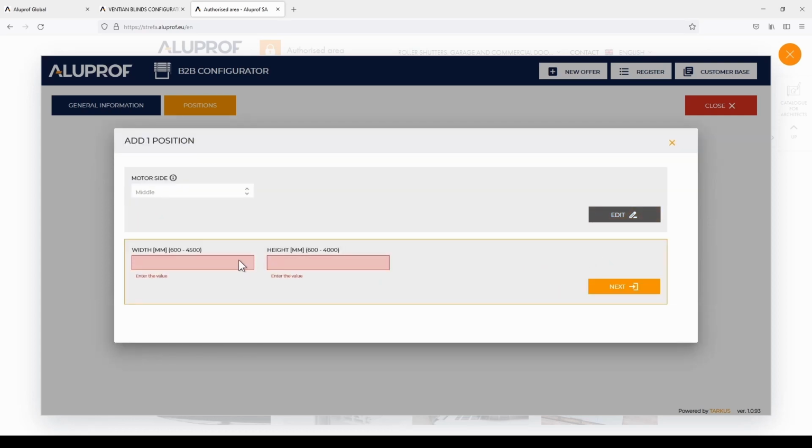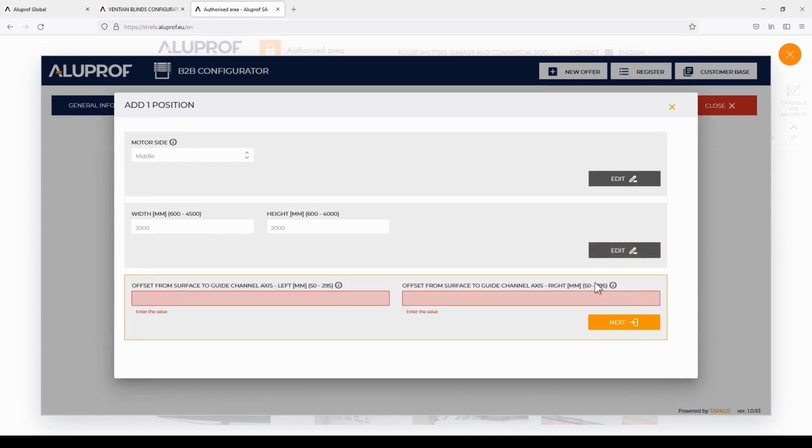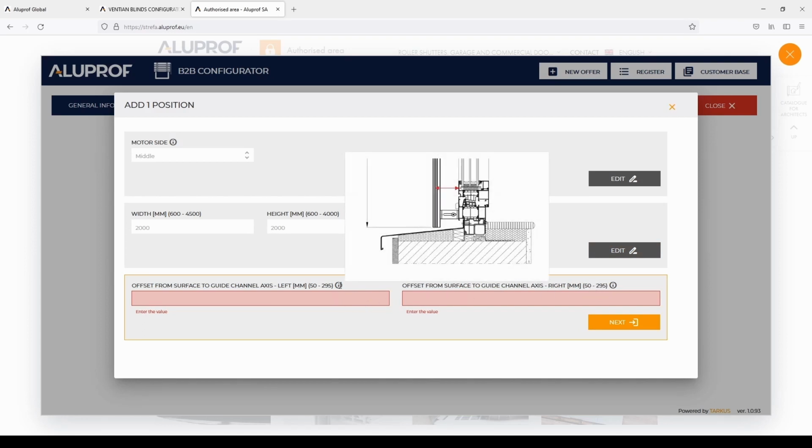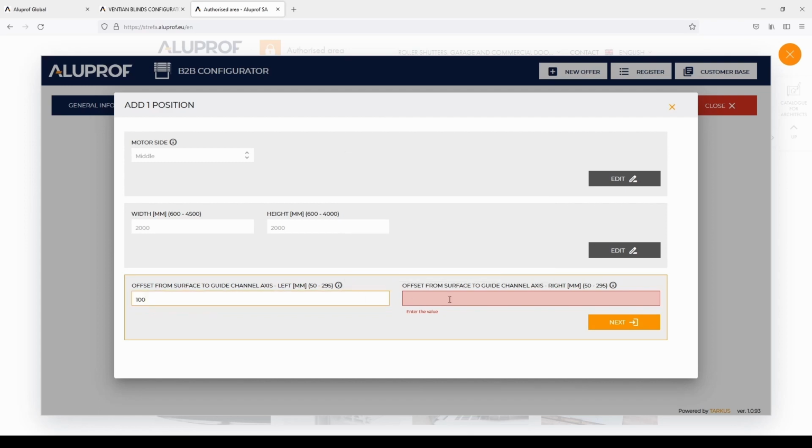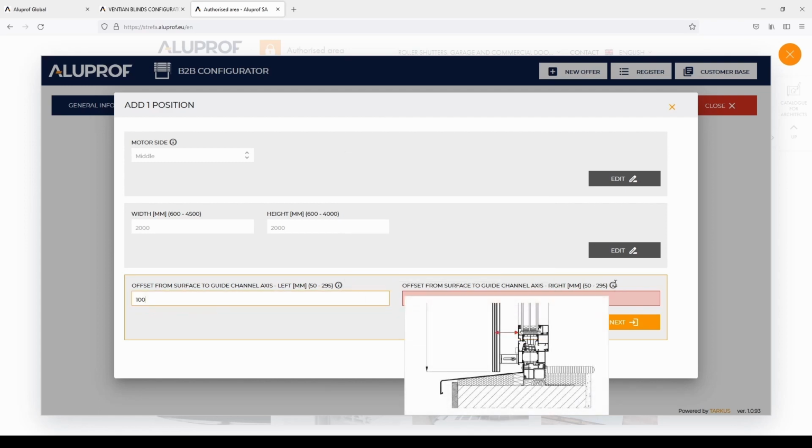Now you have to provide dimensions of Venetian blinds, that is width and height. Remember, however, that the maximum area must not exceed 16 square meters. In the next step, you need to define the offset from the surface to the guide channel axis, which will then allow you to select the length of the handle. The attached technical drawing will certainly help.